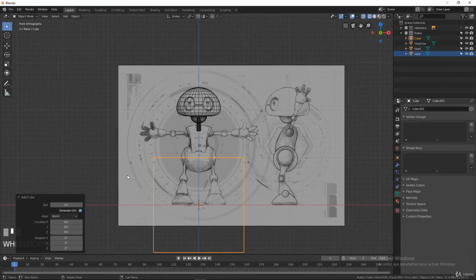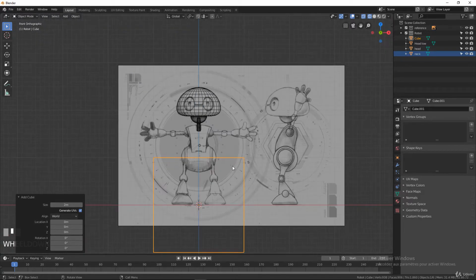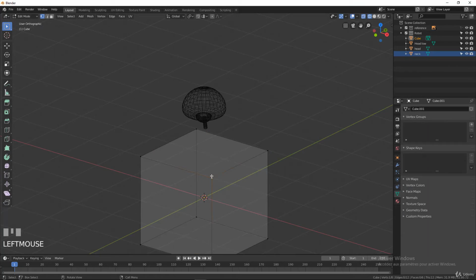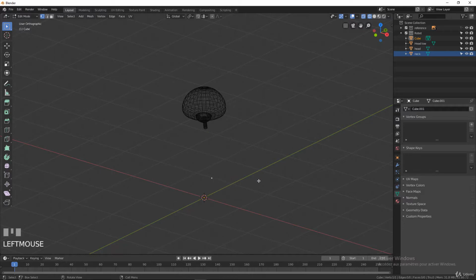So we will add a cube, for example. Whatever we add, we will use only one vertex. So I will just go there and start with one vertex. I will select this vertex and press Ctrl X and remove the other vertices, and like this I have only one vertex to start.